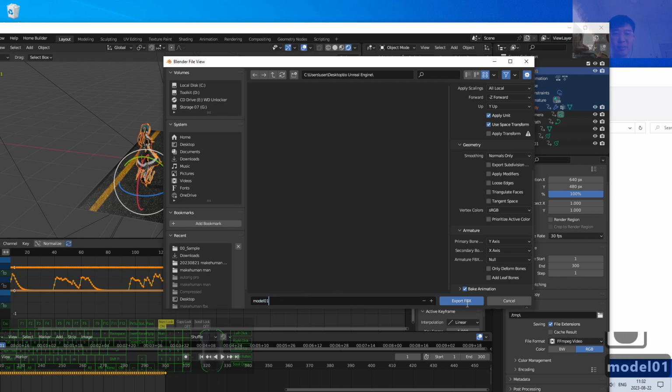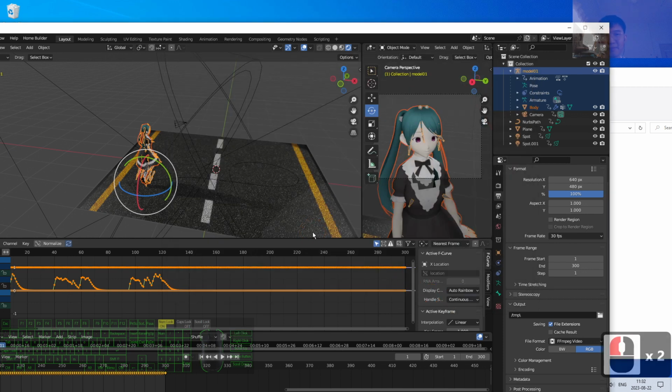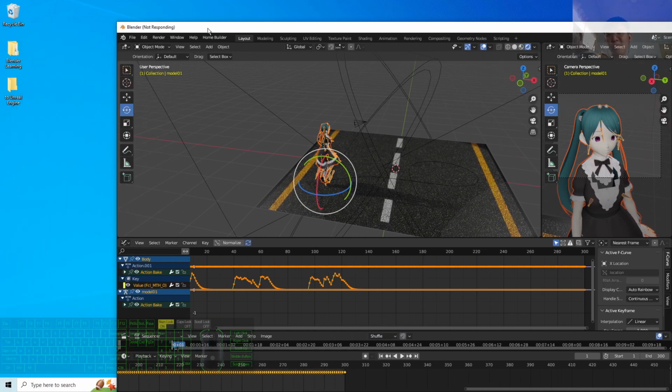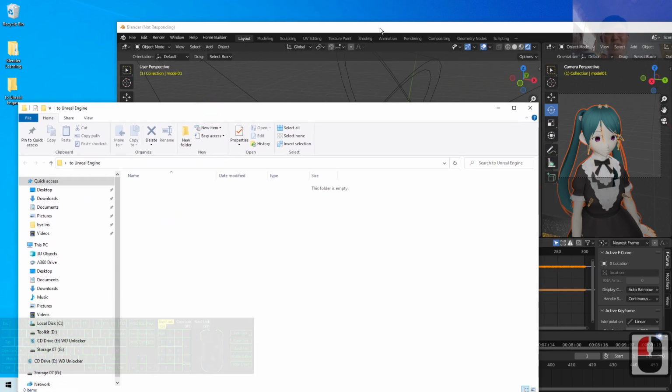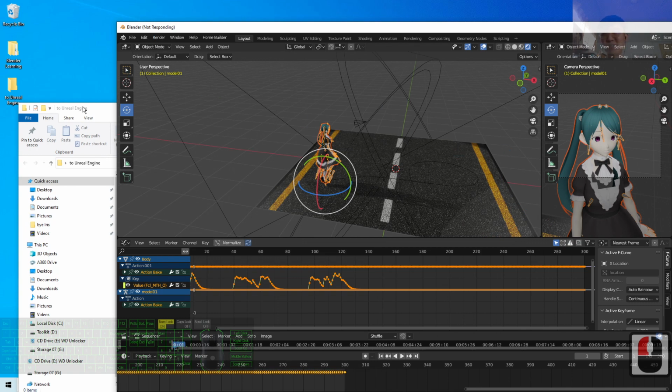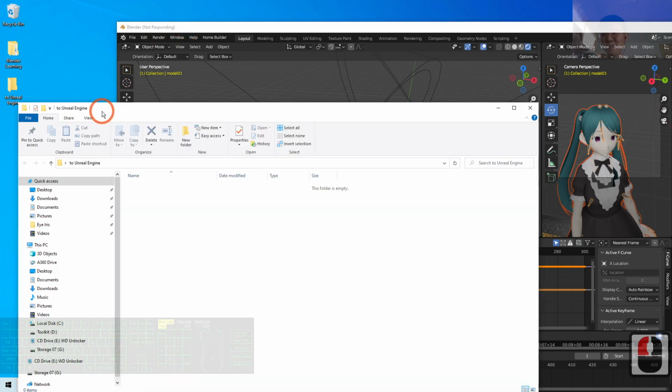I export this animation. Make sure the bake animation is already ticked. Export FBX. And then always remember to save your Blender project file. From just now until now, I never saved my Blender project file. This is very dangerous. This is very risky. What about if it suddenly jams and it is not responding until the end? Then everything will be lost. So make sure you always save your Blender project file as a backup.